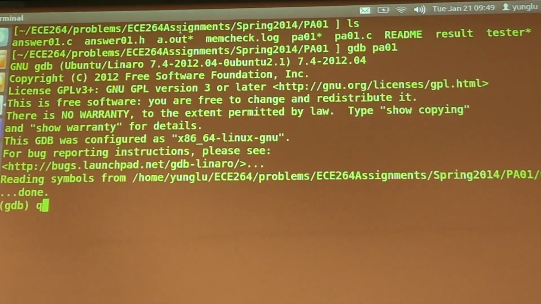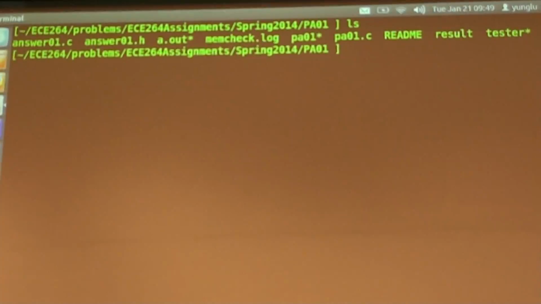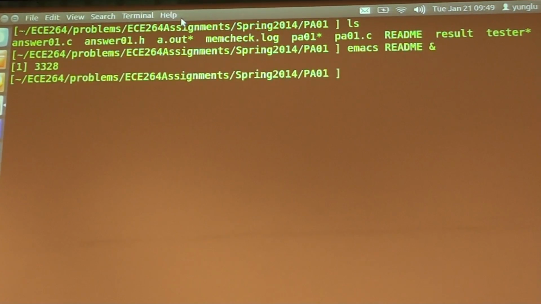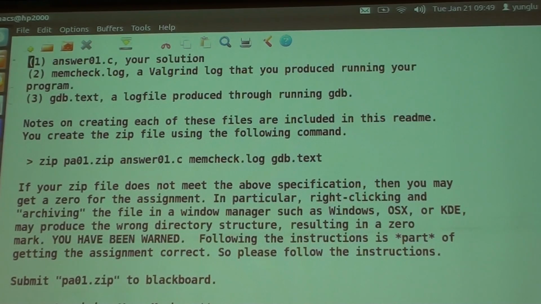So maybe let me take one step back. First, how do I get here? I have the program. I have the C file. So if you read the README, it tells you how to convert the C file, which people can read.